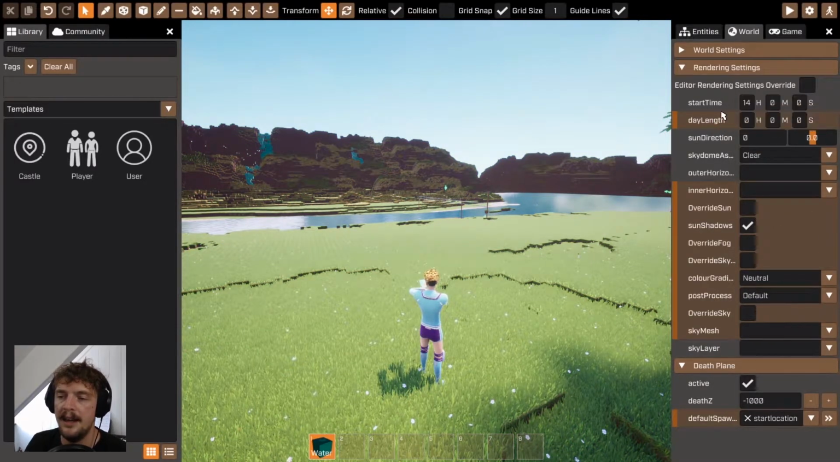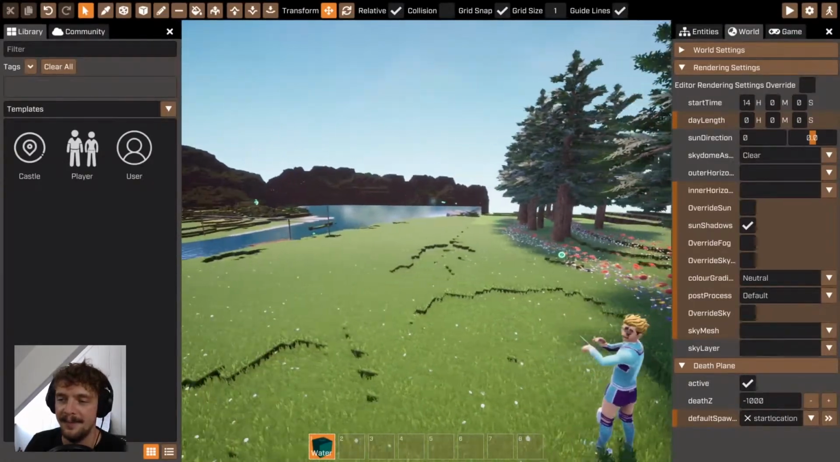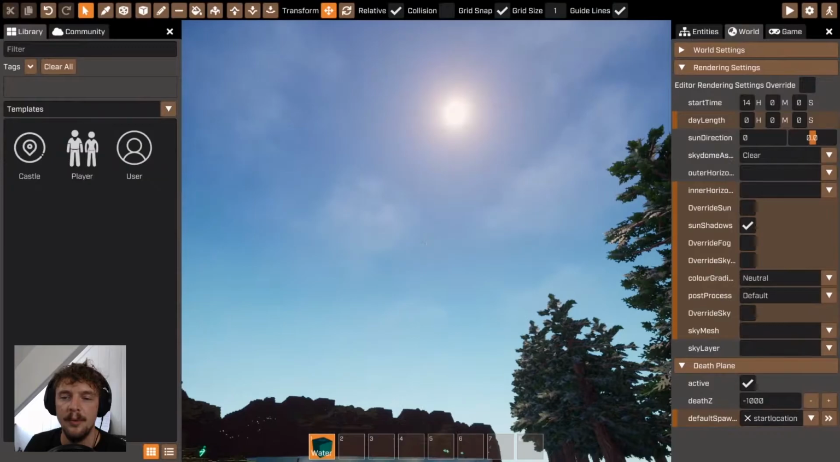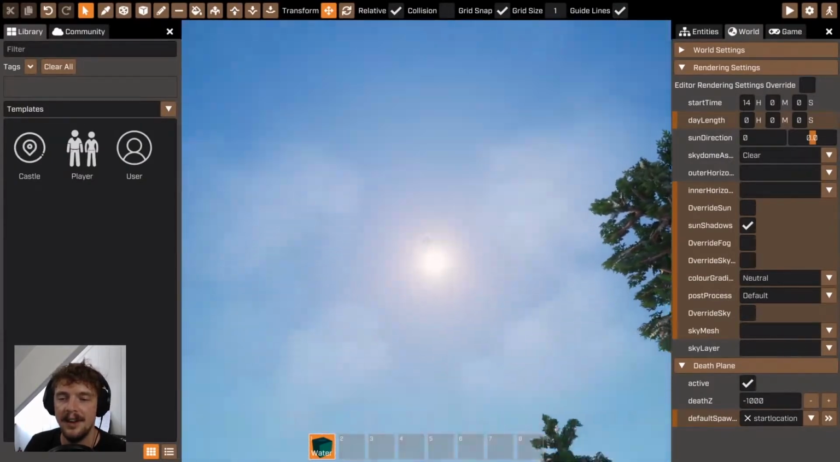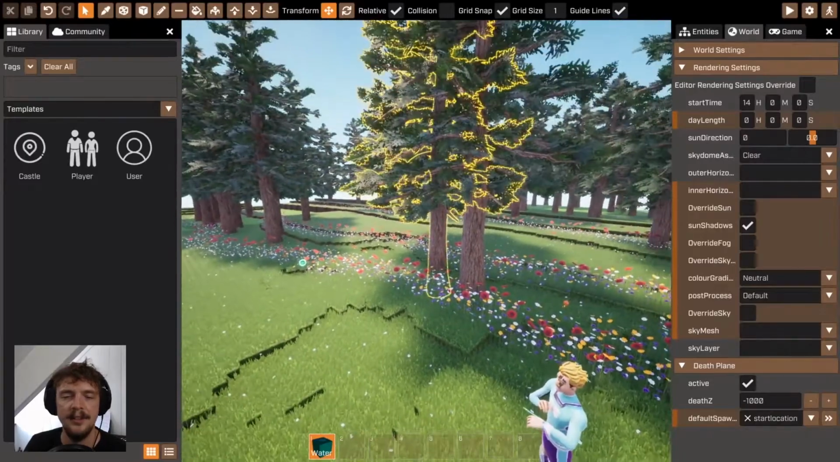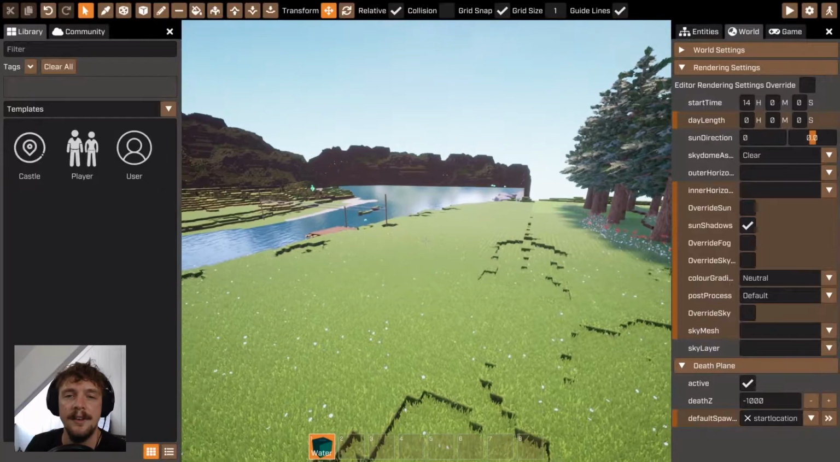The start time is concerned with what time of day your game is at. By default, your start time will always be 2 o'clock, which is just in the early afternoon, so the sun is high in the sky. There's limited shadows underneath any object in your game. Everything is very clearly visible.